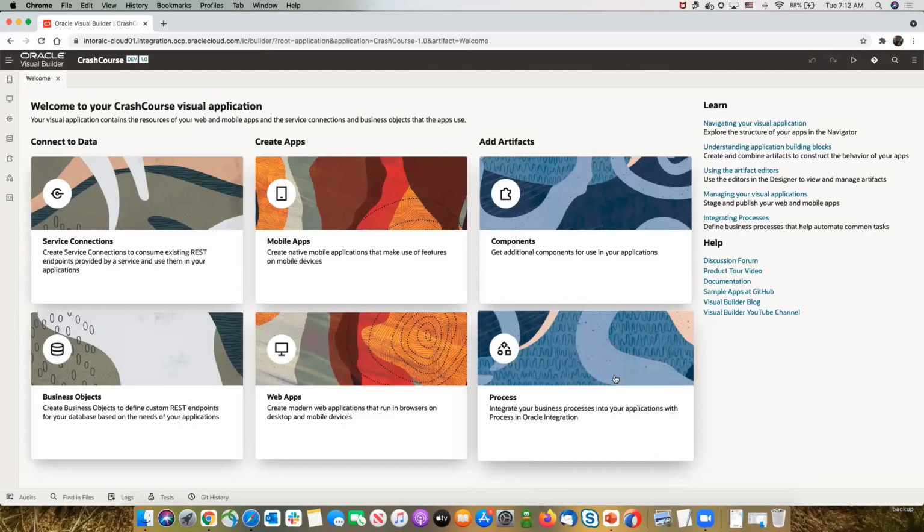When you get into Visual Builder, you're going to be prompted with the welcome page. And on the welcome page, you can see what you can do. You can connect to data coming from REST services or from your own business object. You can create mobile applications. Those are applications that install on your mobile device, Android or iOS, and run over there. You can create web applications accessible from your browser. You can bring in external UI components from our component catalog or from your own component catalog. And you can also integrate with processes running in the Oracle Process Cloud.